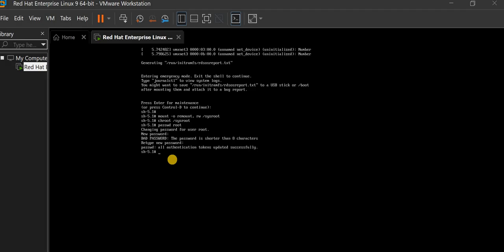Now you have to relabel the Linux contexts. So for that, to ensure the system runs properly, you need to create a file that will trigger the relabel of the system files on the next boot. So for that you have to use the touch command and /.autorelabel file. So that autorelabel file will trigger on your system when you do the next boot.